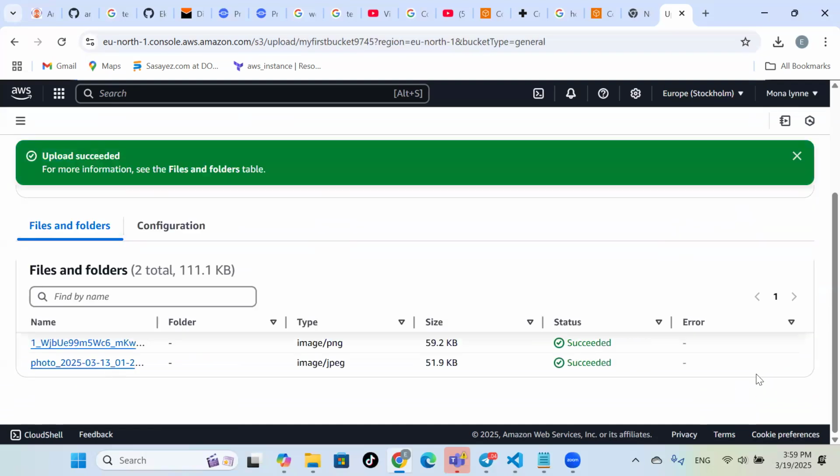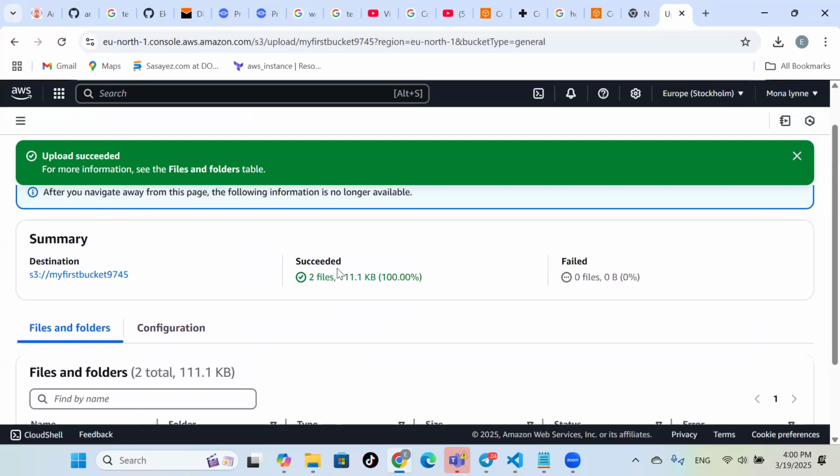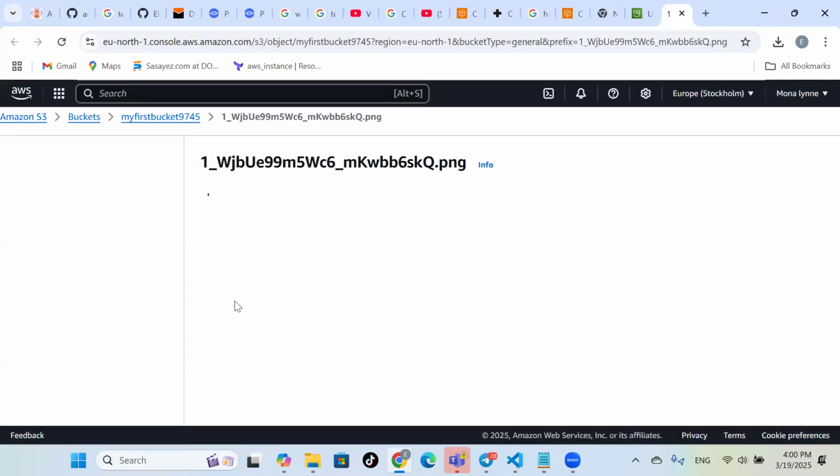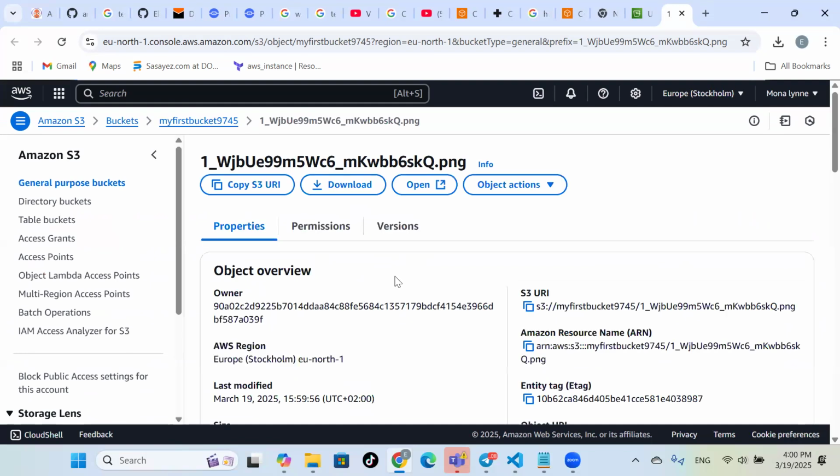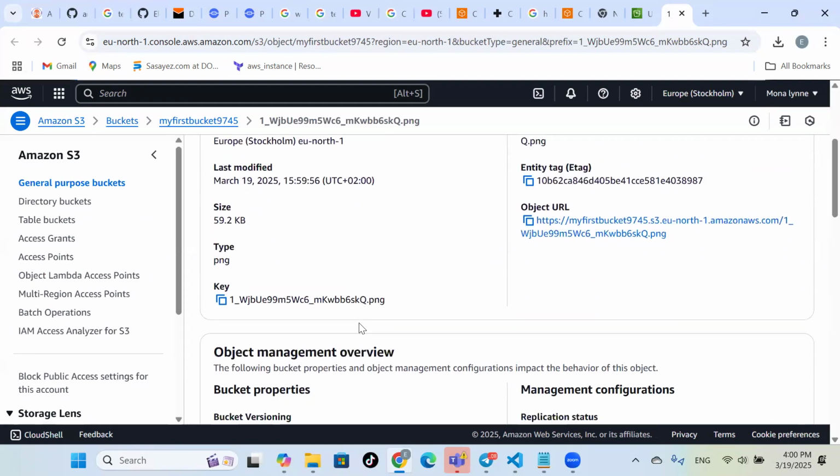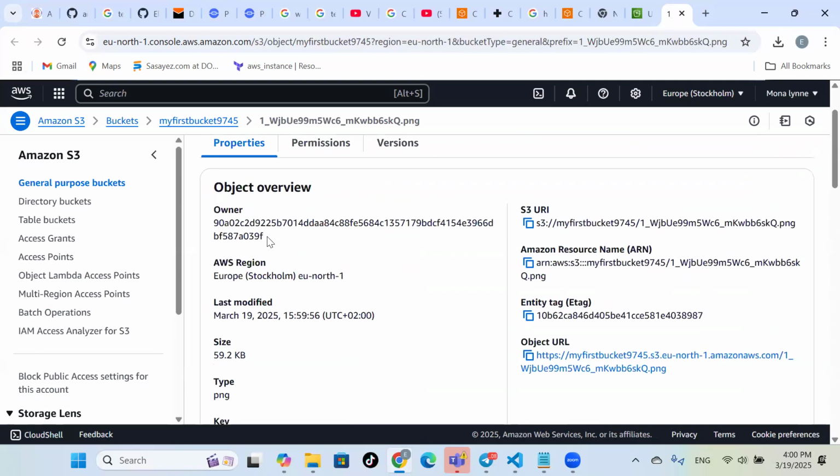Perfect. So now we have created a bucket and we have uploaded objects to this bucket, as simple as that. So these are the objects we have in this bucket. So as you can see, we have uploaded our object, okay? We have uploaded our object to the bucket.